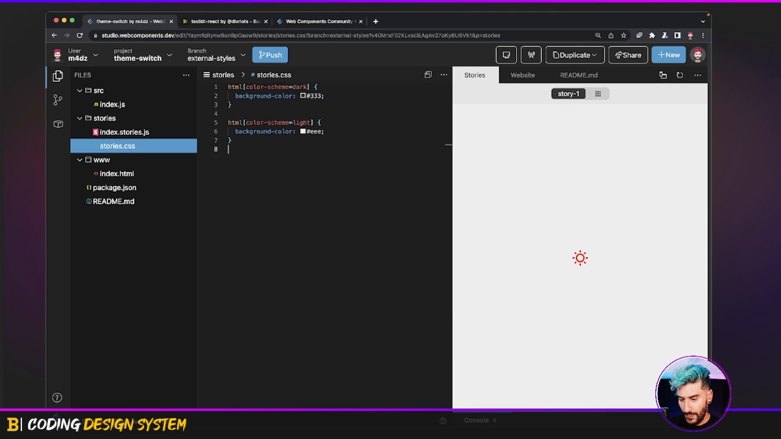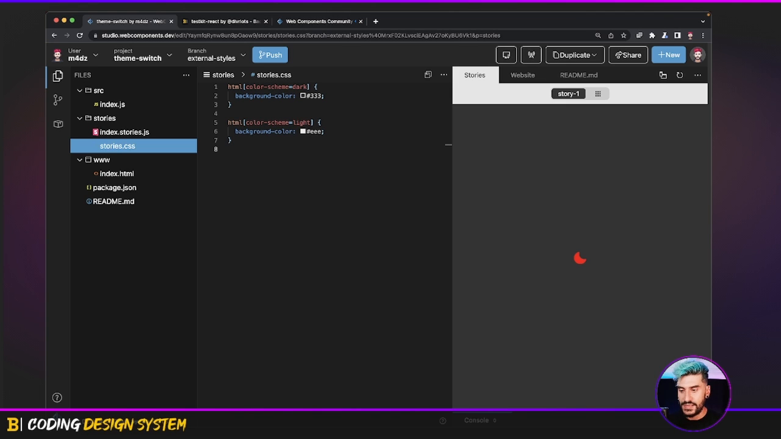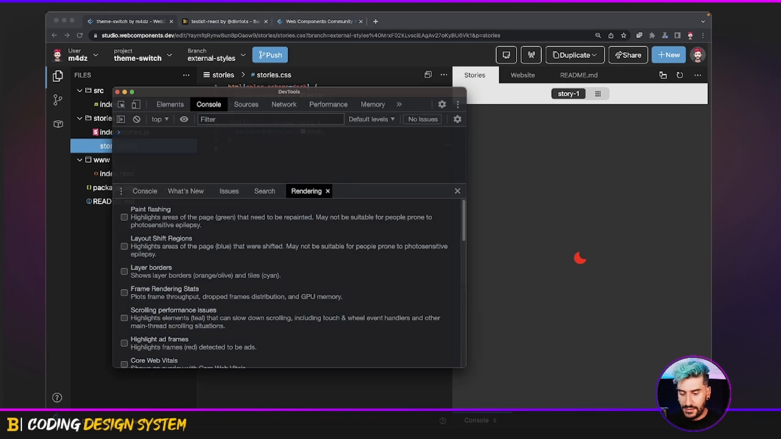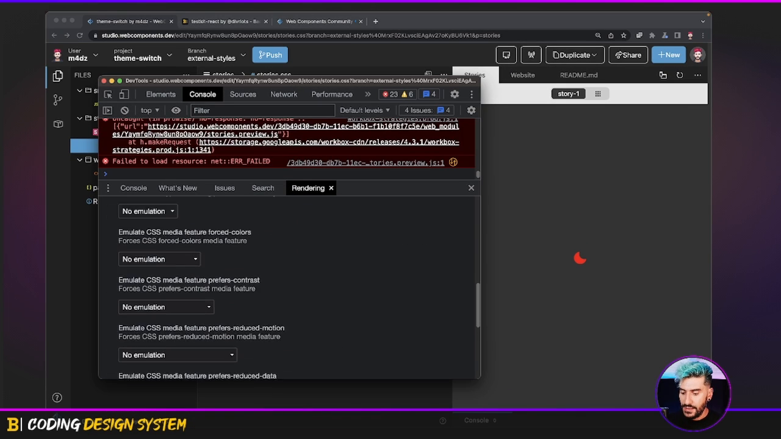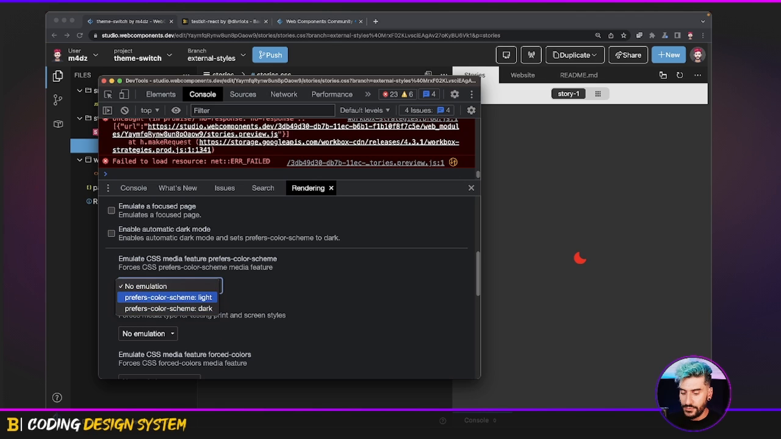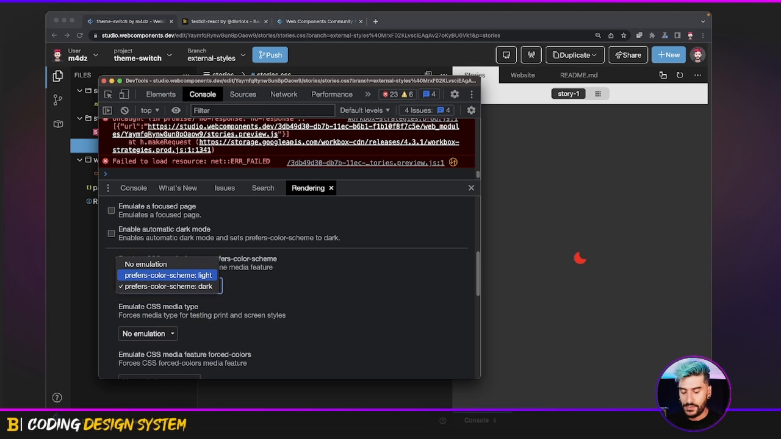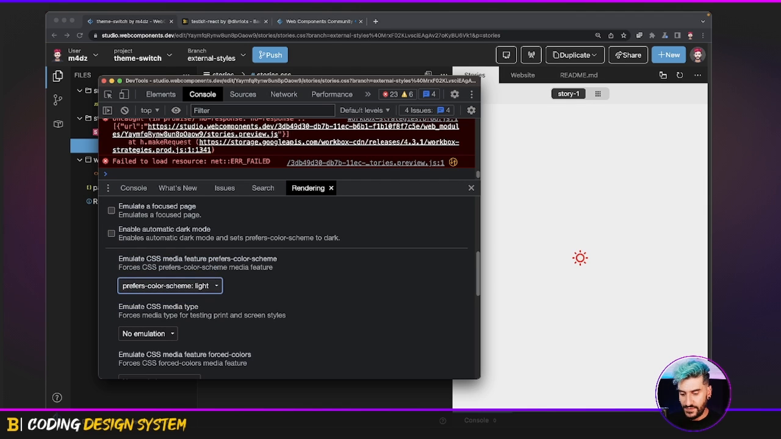Fantastic. Okay, it works. So first step, okay, we can see that the changes applied by the theme switcher by clicking on it on this famous event is perfectly working. We can also see it by emulating it in the rendering content. I prefer the light mode. Okay, I prefer the dark mode. Okay, it works. That's great. Fantastic.